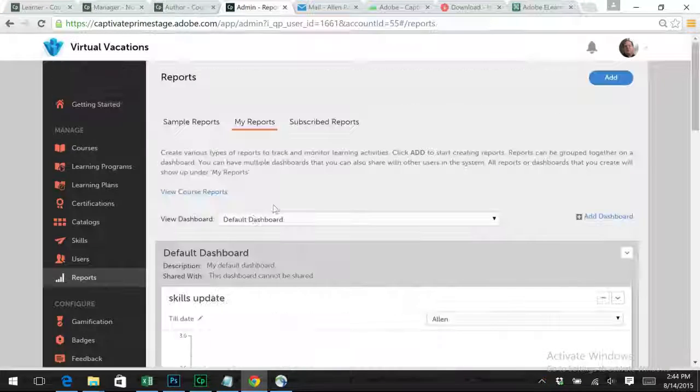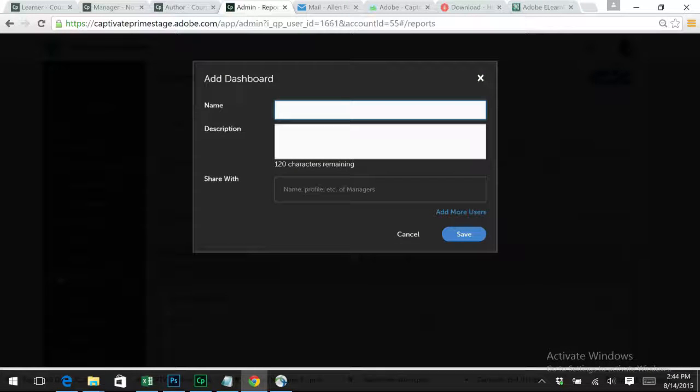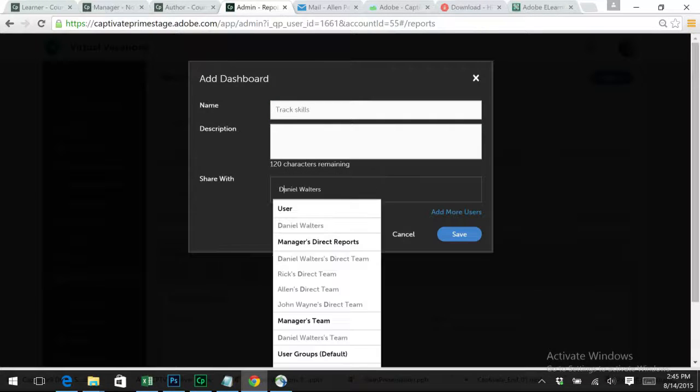Here in the Sample Reports page, you'll note that you have the ability to view more than one dashboard. If you want to add an additional dashboard, simply click on the Add Dashboard view and then give the dashboard a name and a brief description. One of the great things about this is that you can actually share dashboards with other people. I'm going to go ahead and share this with other managers in my organization.